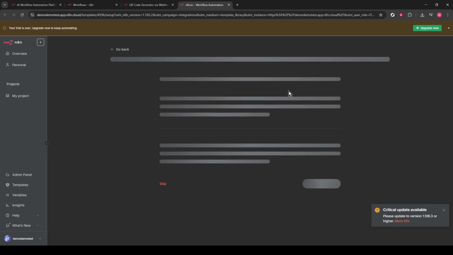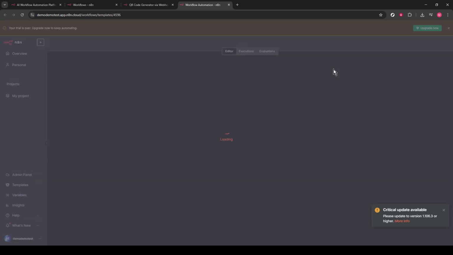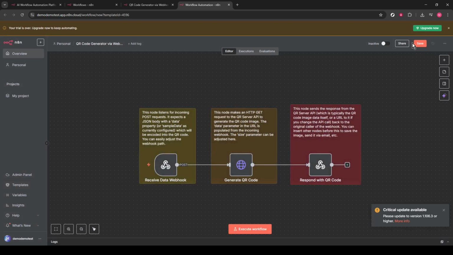Before we finalize everything, there's just one more step. In the top right corner, you'll see a Save button. Be sure to click it to save your progress. This will ensure that your newly imported QR code generator is securely stored in your workspace and ready for you to use whenever needed. Congratulations!